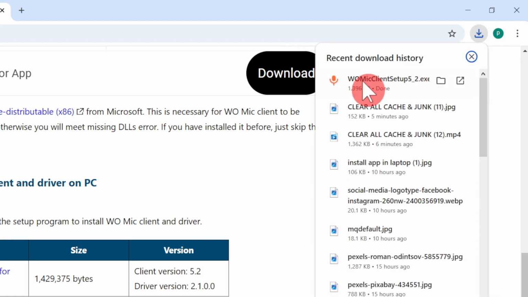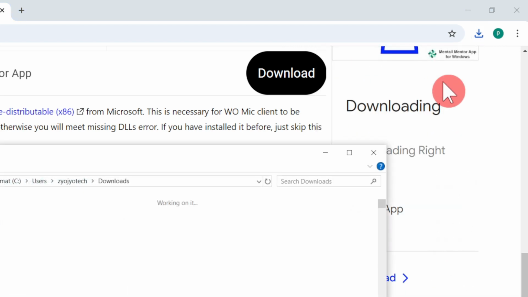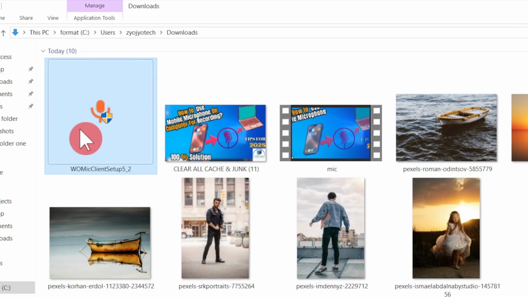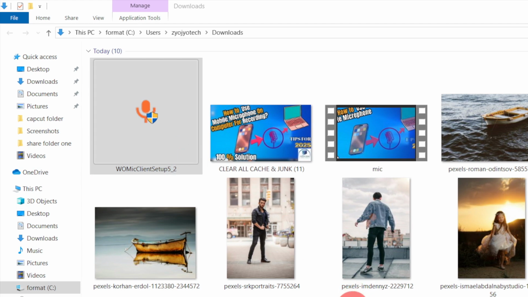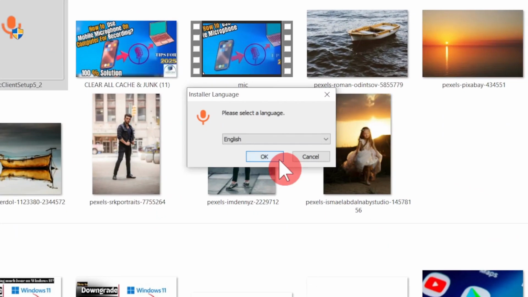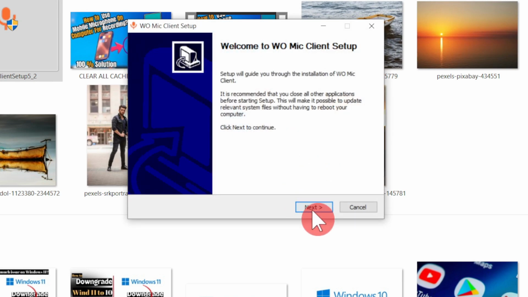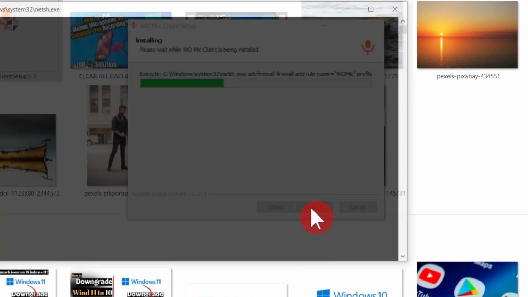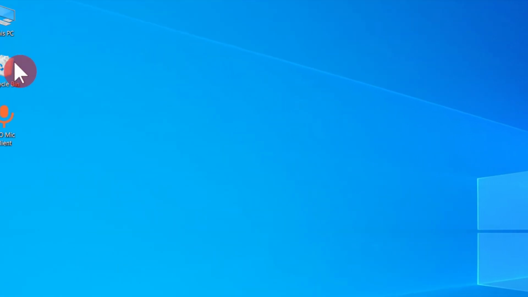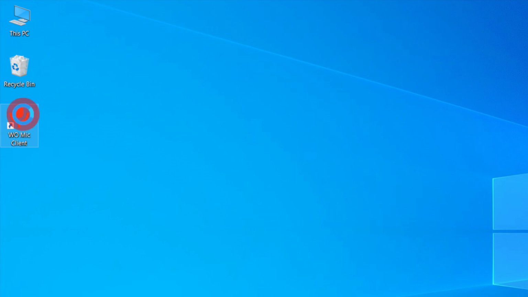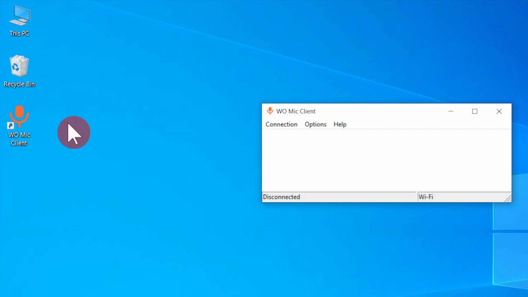While downloading this application, you have to right click and run as administrator. Click yes, then click OK, and next, click next and install it. It installs very easily, and after installation you have to reboot your computer. After restarting the computer, open this Webcam Mic client and keep it open.